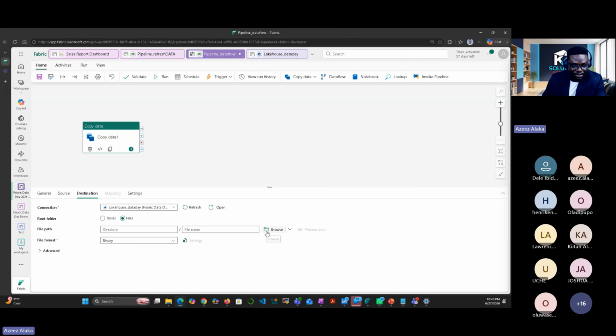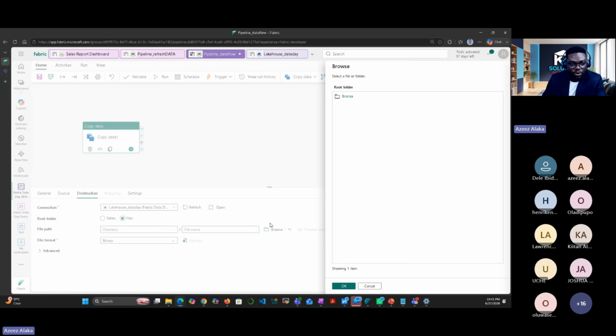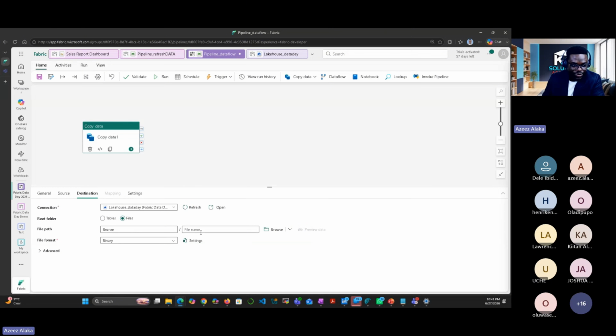So I'll click on browse because I've already selected this lake house. Once I click on browse, it's going to show me all the subfolders. You can see there, this is the bronze that we created. So I want to save it inside here. Okay, so we have it here. It's going to be saved here.